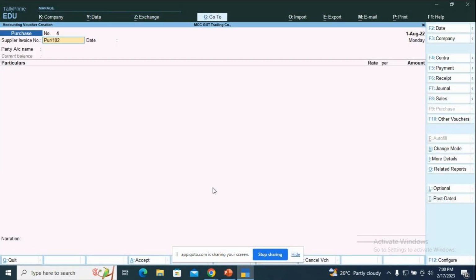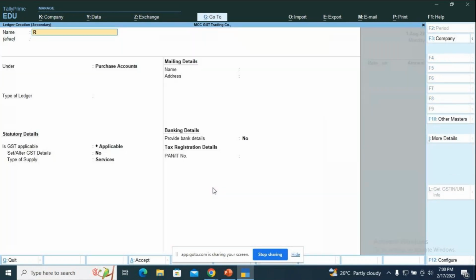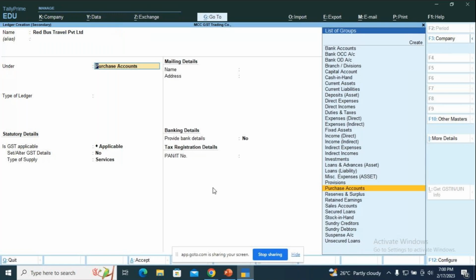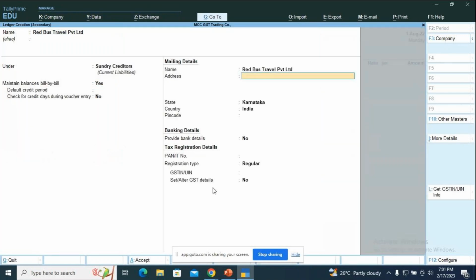Purchase 102. Party is Redbus. So I'll create a Redbus Travel Private Limited. So they are my sundry creditor, maintain balance bill by bill.